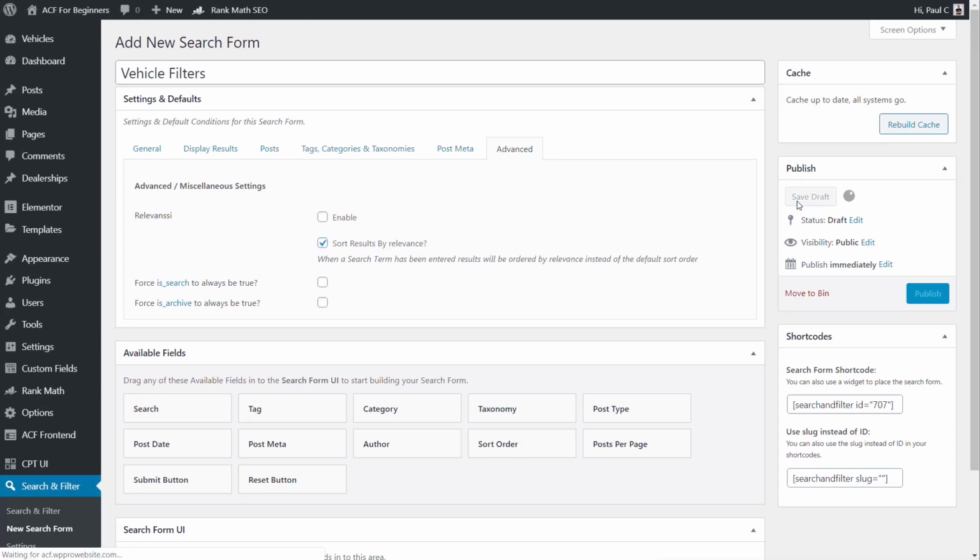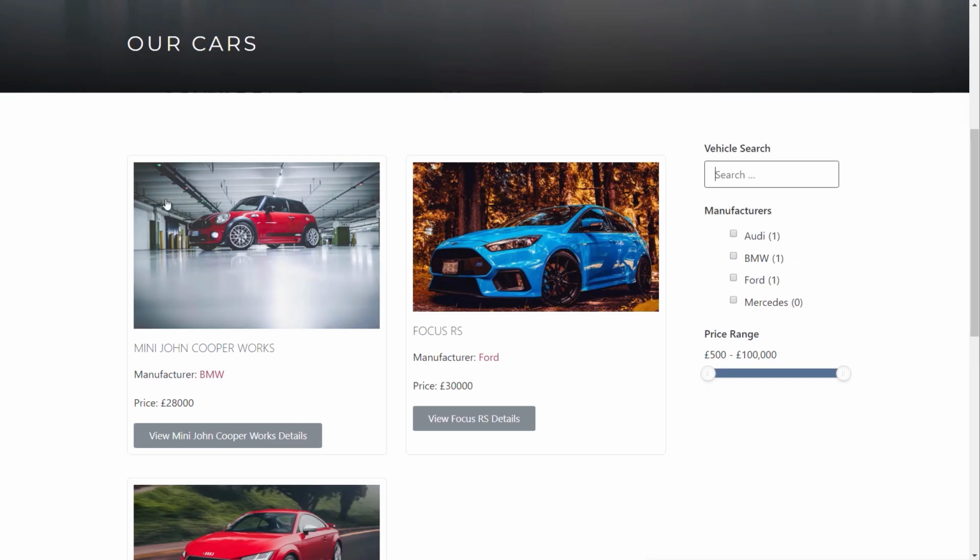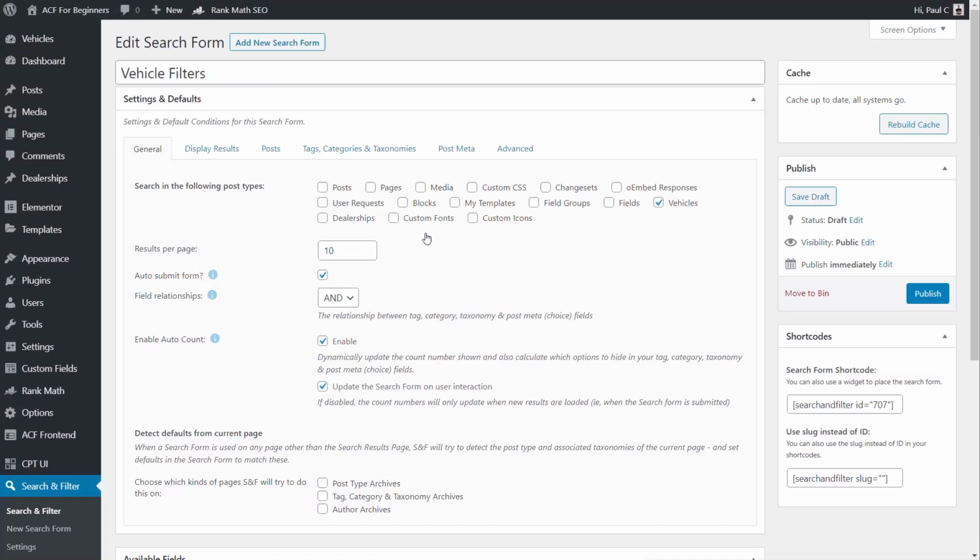So let's just save this as a draft for a second. And we should jump back over into the listing so we can take a look. So this is what we're currently working with. We've got a search field, we've got a sort filter, a taxonomy filter, and then we've got a price range. So we need to create those three types of searches or filters. Come back in.